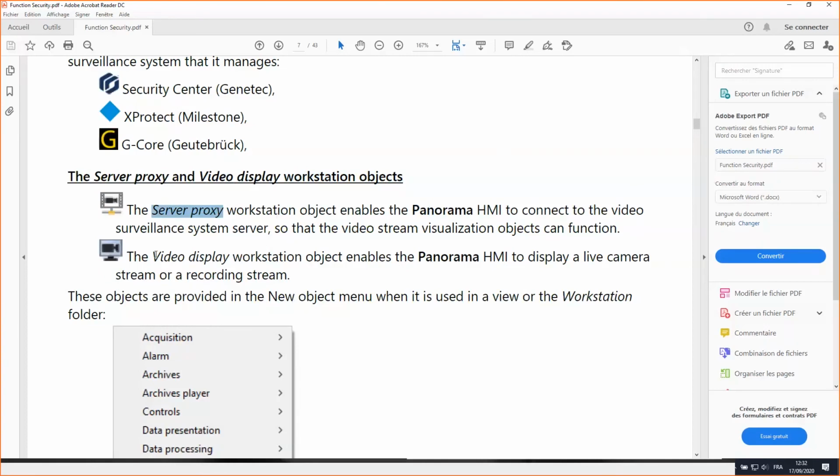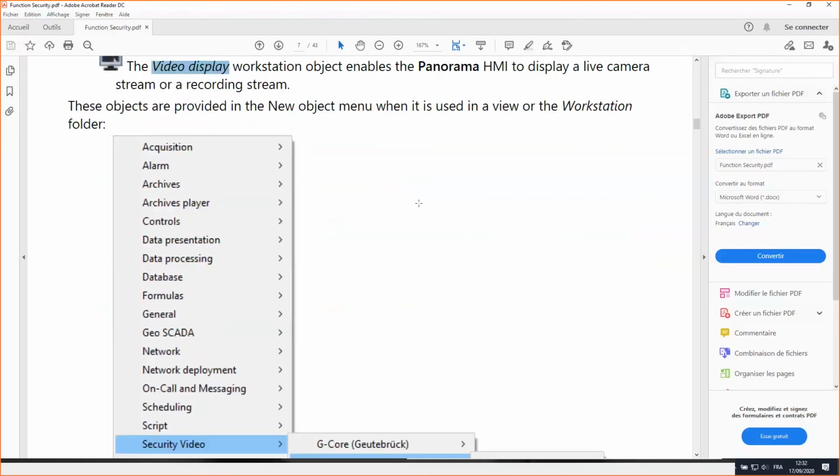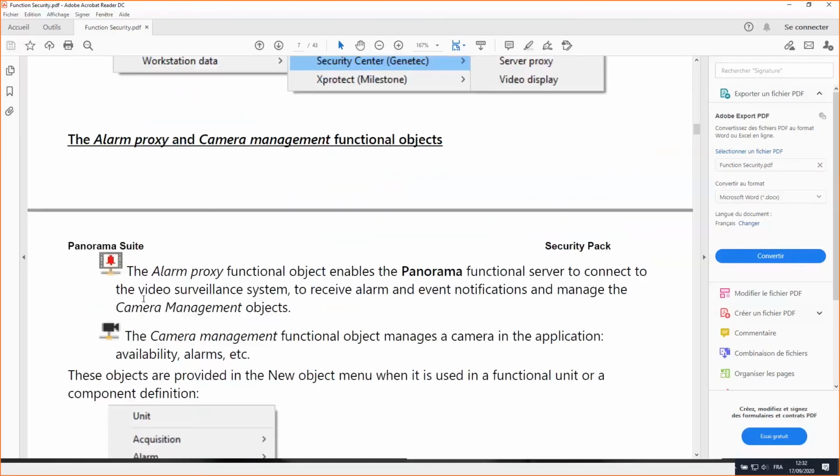And then a second workstation object is the video display. So basically, you will add in each of your views in your Panorama application a video display to have access to the camera you want to display. In addition to these workstation objects, we have 2 functional objects. The alarm proxy, which is communicating with the VMS to get the alarms, of course. So again, you have here to configure the IP of the VMS and so on.